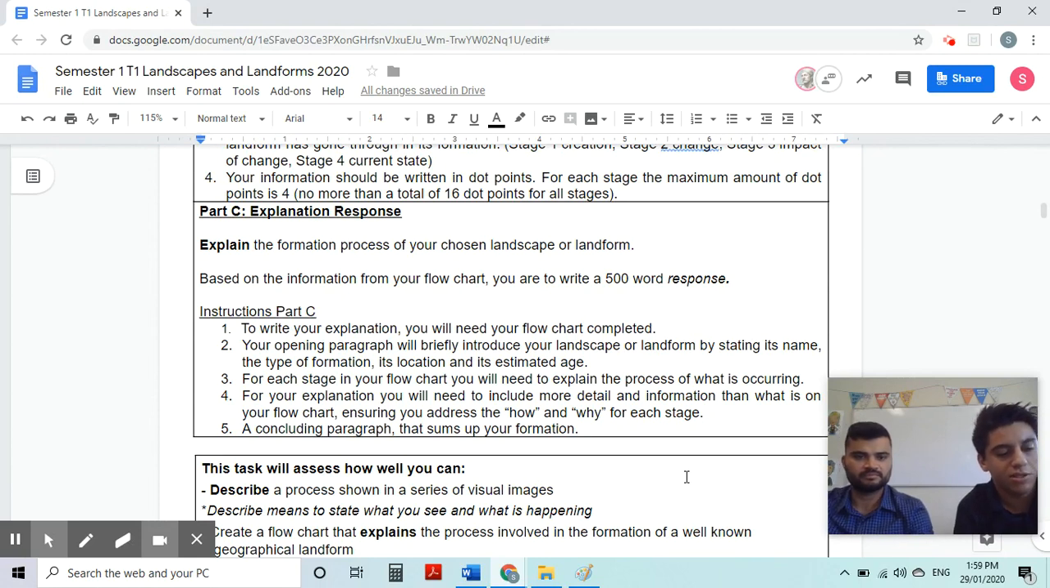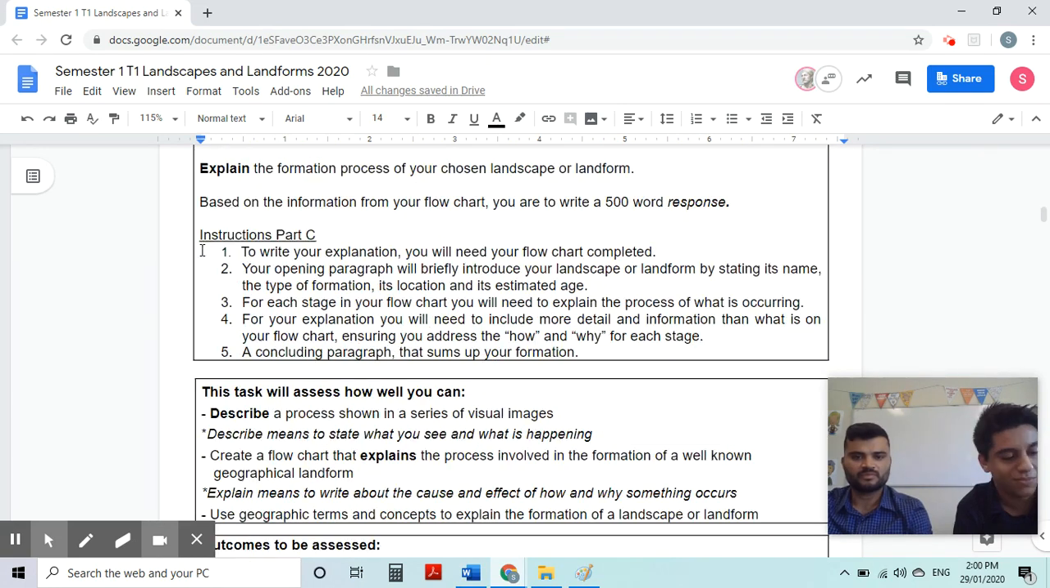Explain the formation process of your chosen landscape or landform. This is obviously for the explanation response. So based on information from your flowchart, you are to write a 500-word response. So the instruction: to write your explanation, you will need your flowchart completed. So you must have finished Part A and Part B before you proceed to Part C.